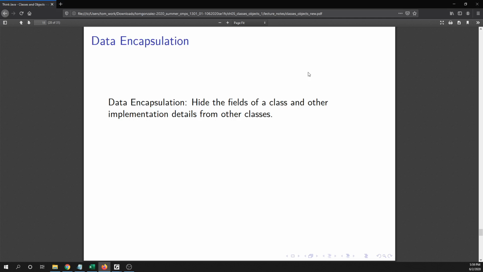This type of program has a number of philosophies that it likes to follow. One of those philosophies is what's called data encapsulation. That is to hide the fields of a class and other implementation details from other classes. In Java, what that data encapsulation boils down to is you should use the private access for fields unless you have a good reason not to. That's just the standard way that things seem to get done in Java. There are other languages where that's not the case so much.